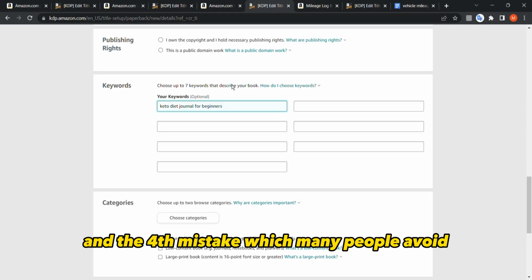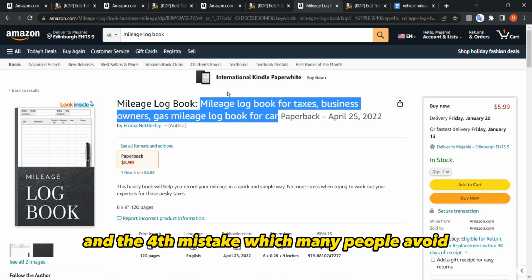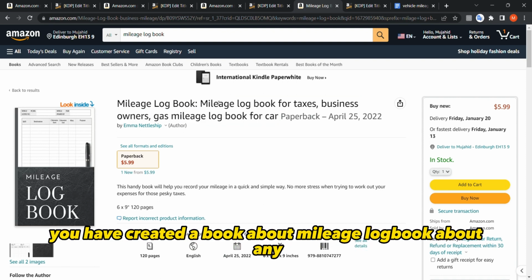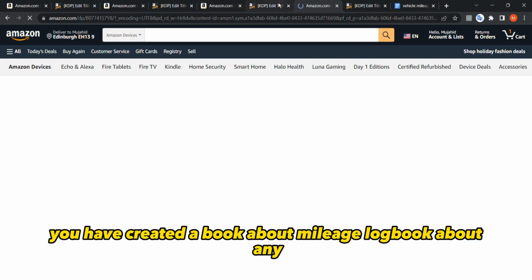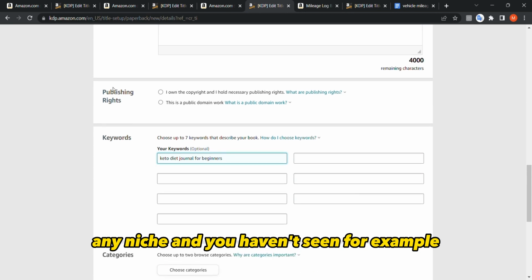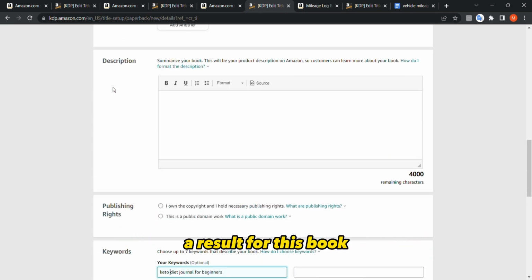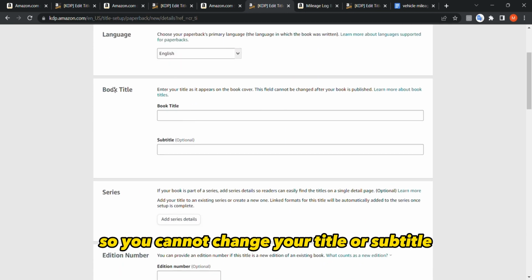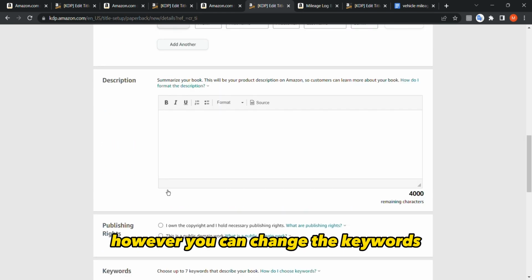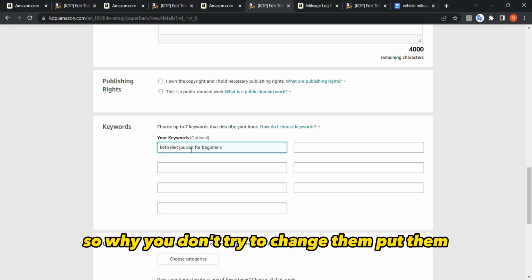And the fourth mistake, which many people avoid, is updating your keywords. So for example, you have created a book about a mileage logbook, or any niche, and you haven't seen, for example, a result for this book. So you cannot change your title or subtitle. However, you can change the keywords. So why don't you try to change them?